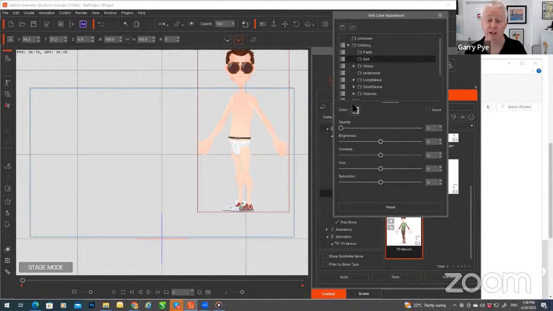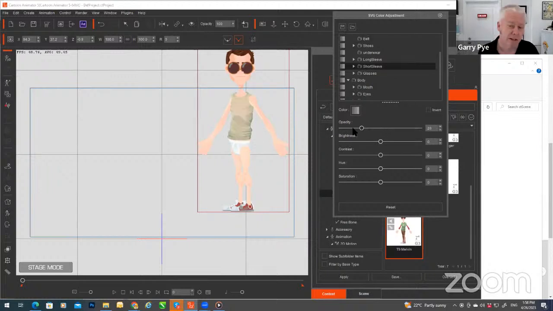And with his shirt, you can even have it translucent so that you can see through it. If we go to the short sleeve shirt, we can have it semi-transparent, so he can be wearing some sort of a sexy little tank top in his underwear. So there you go.